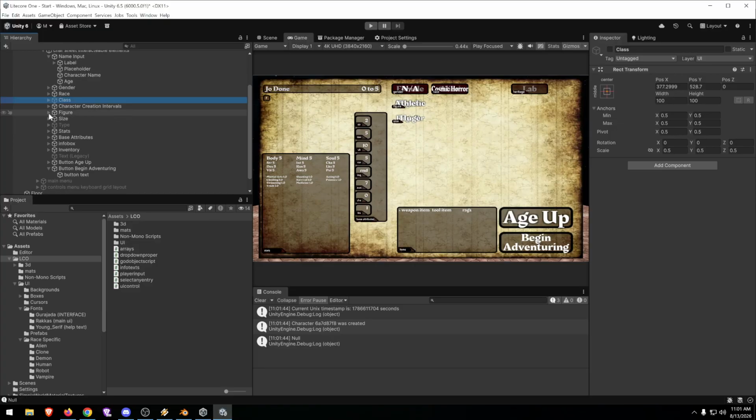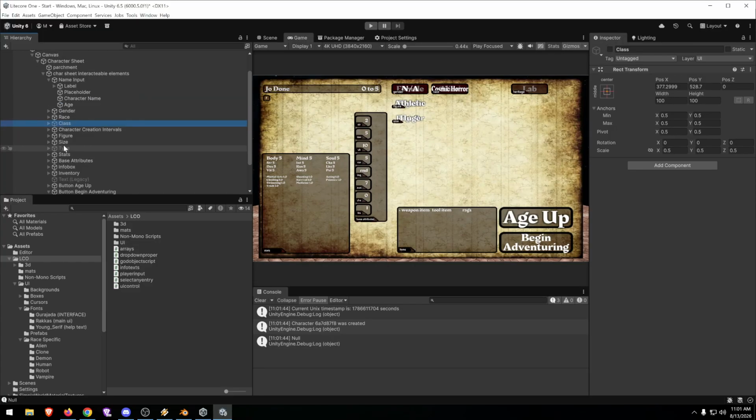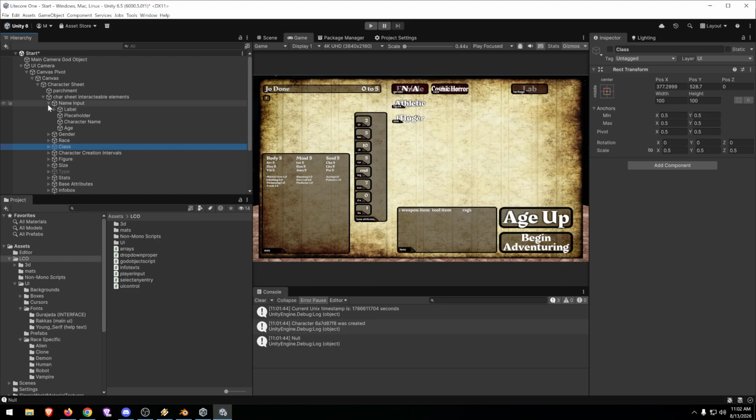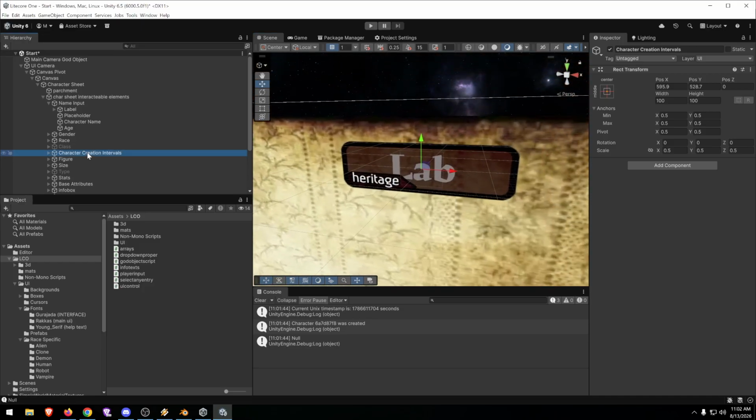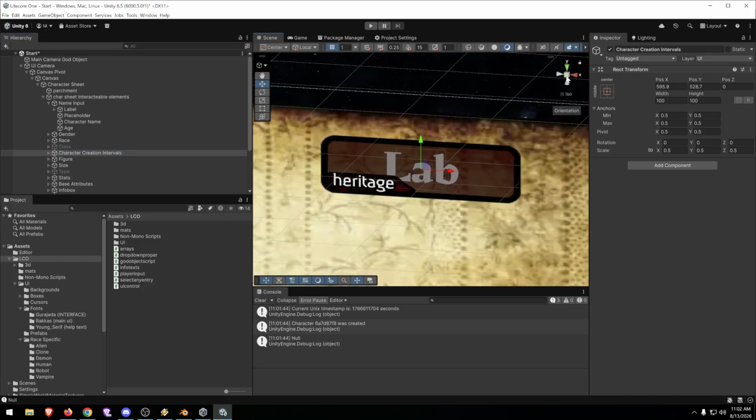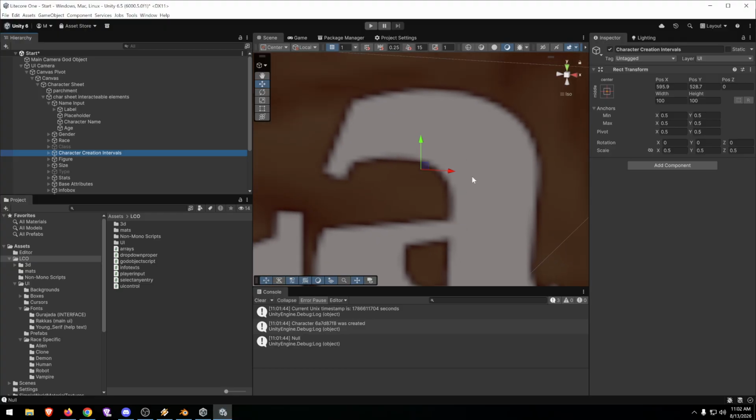Where is it? Figure, stats, info box, inventory, name input. Let's leave that up there. It's fine. Gender, race, class, character creation intervals. The heck is this? I also want to look at it from the front. That didn't work.